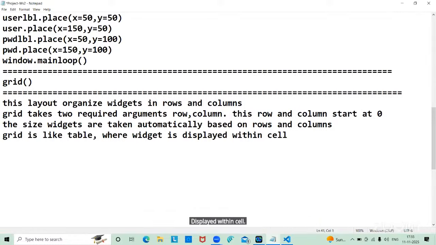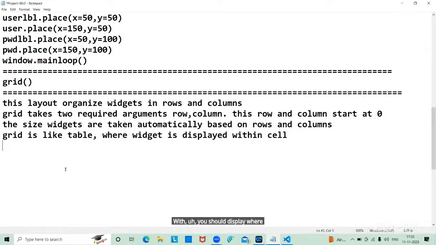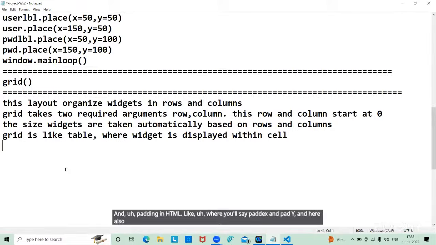I think if you are working with HTML, you create a table, and within the table you have a table row and table column, and in that you display the item, right? Here also same thing. A grid is a predefined table where you should display in which cell. You define the row and column numbers, and the way you write padding in HTML, where you say pad X and pad Y, and here also you have a row span, column span.